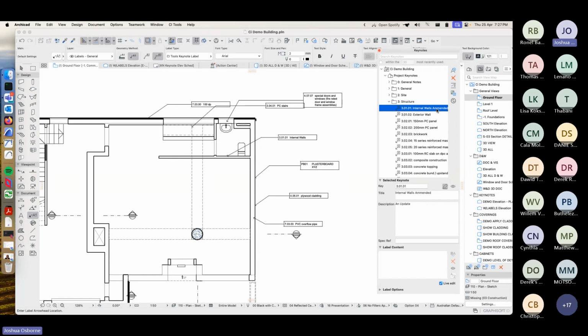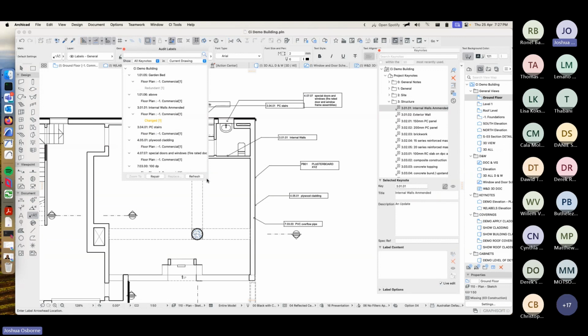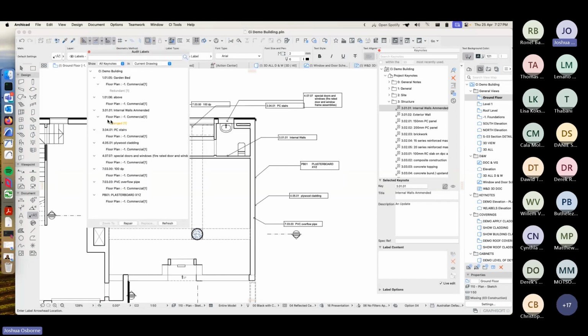What we can do now to make sure that everything in the project is up to date is we just run what we call an audit. And what it will do is search through our entire project in every view in the project, find any instance of that label that's been placed and update it. So you can see at the moment it is saying that on my floor plan view, there's a change that has happened. And if I make further changes, so for instance, what else have we got? 30401.